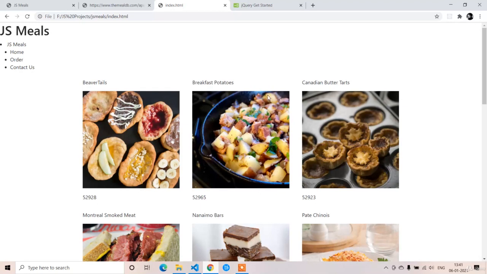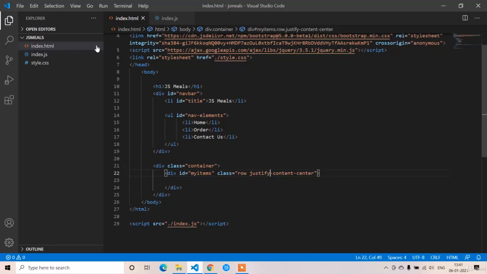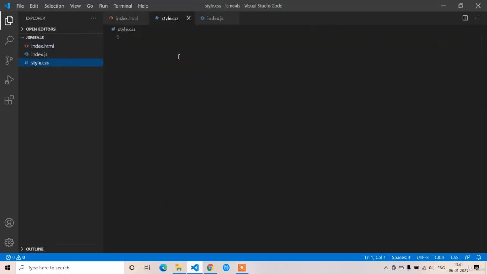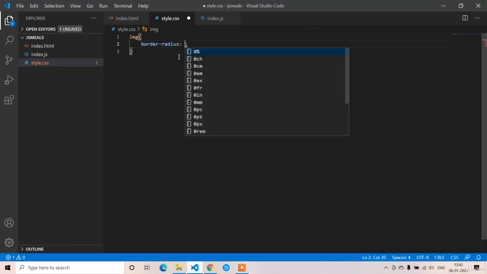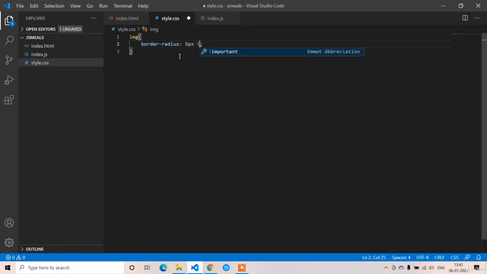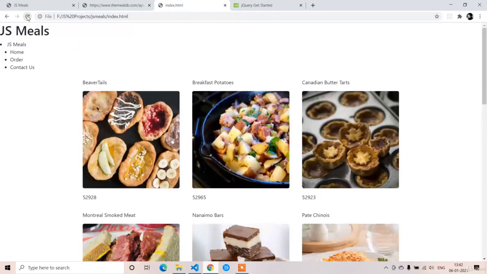Now I will add some image styling and the p styling in CSS. Open style.css. And for image I will add border radius. Border radius equal to 5px. And this is a Bootstrap class, that's the reason we have to provide important also. Control S. Here you can see border radius for images applied successfully.